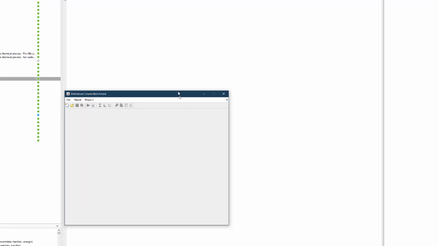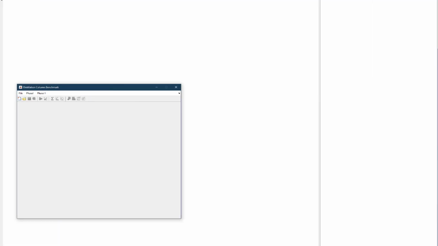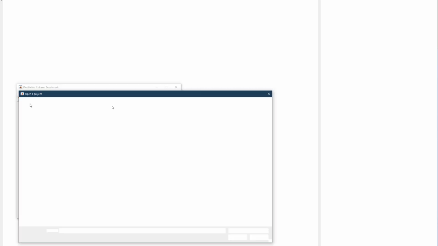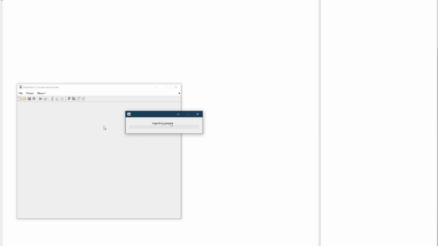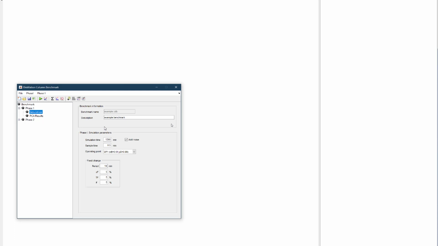So this is the main interface of the application. You can see it as an interactive GUI. Here we load the example file. So this is the main interface to produce the simulated data.